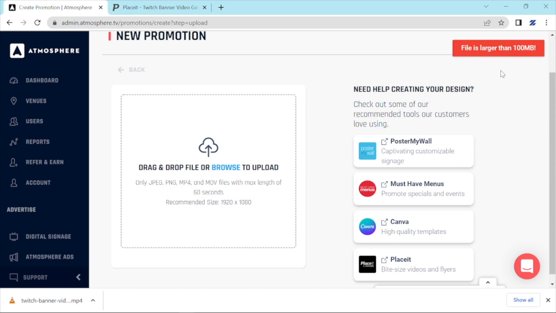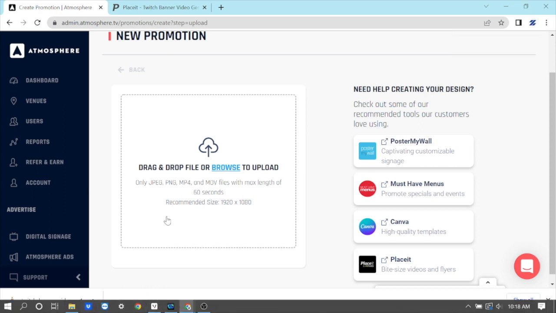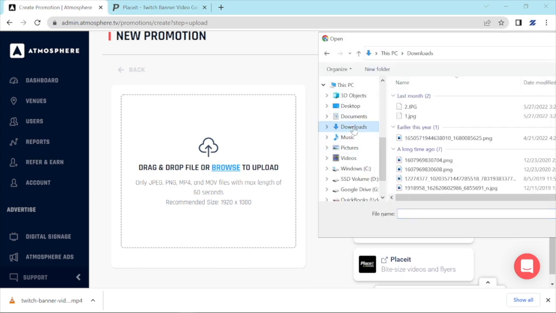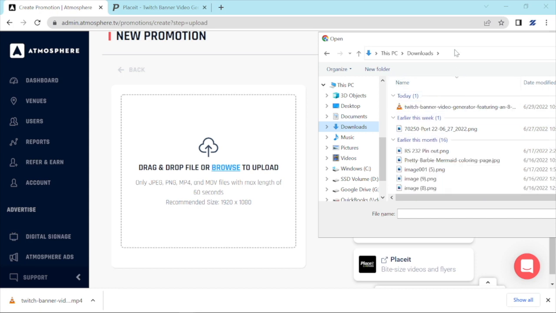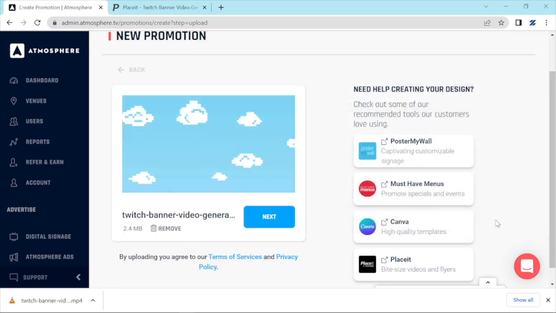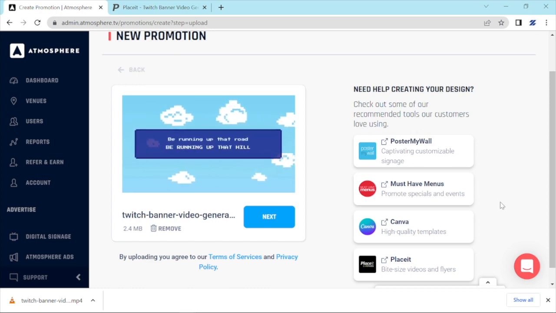There we go. There's the error: file is larger than 100 megabits. So it's going to error out when we attempt to do that. So what I will do here is go to downloads and actually grab what we created earlier. Twitch banner video, and select that one. Now you can see this is going to play as a part of the ad.